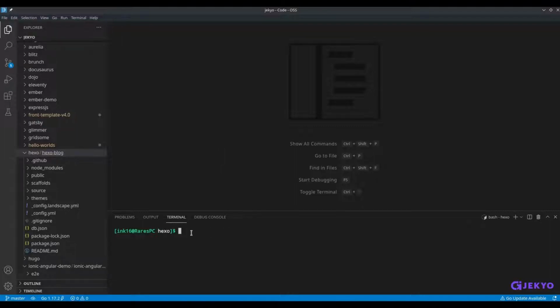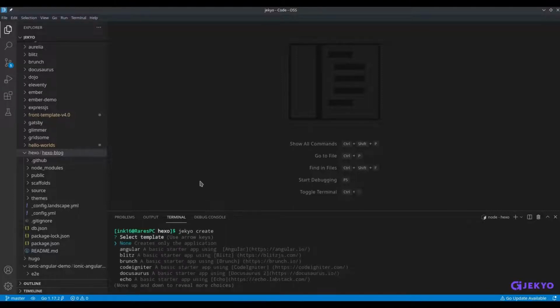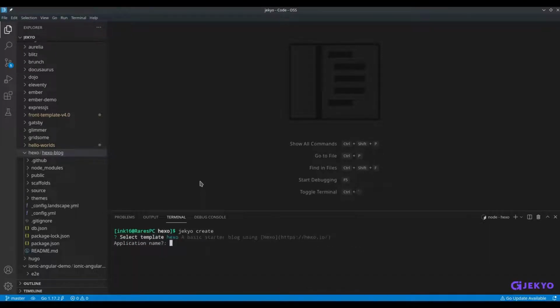This tutorial covers two scenarios: creating and deploying a sample Hexo blog, and configuring and deploying an existing Hexo blog. To create a Hexo blog, run jekyo create. This will show you a list of many different frameworks. Selecting one will clone a pre-configured basic sample app that you can build upon. So go ahead and select Hexo using the arrows on your keyboard. Name your application anything you want, Hexo demo.